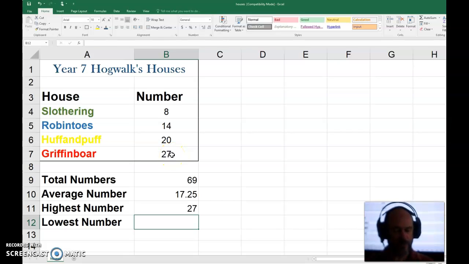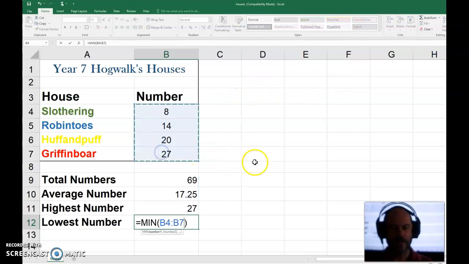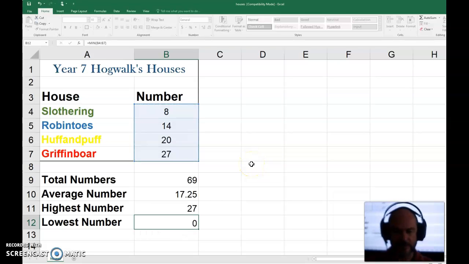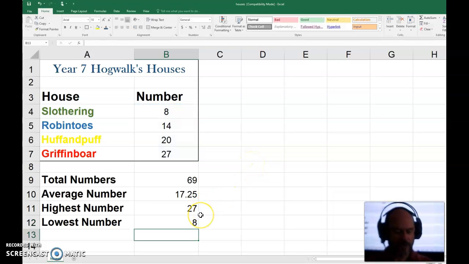Number 21. Write the formula to work out the lowest number. So I will click here, choose Min, select them all, and I press Enter. So I have the lowest number. It tells me to save and upload.